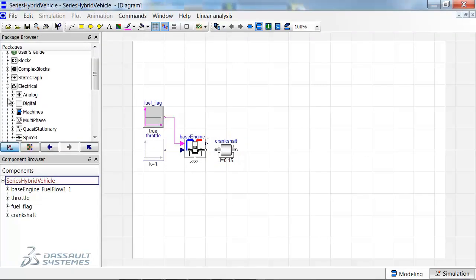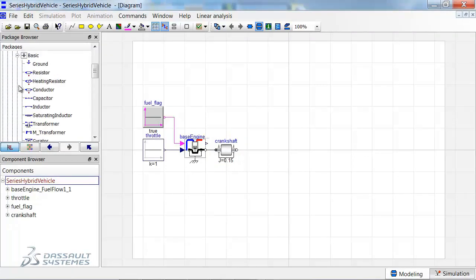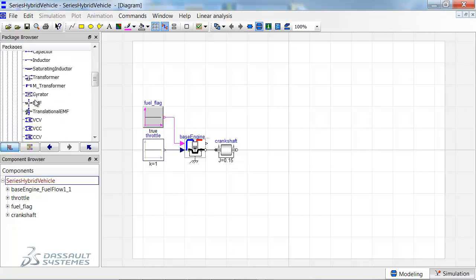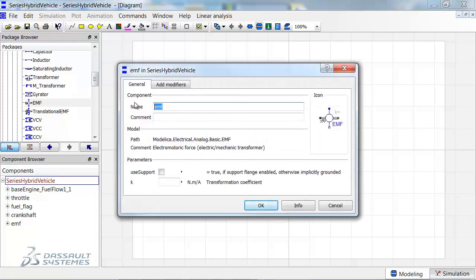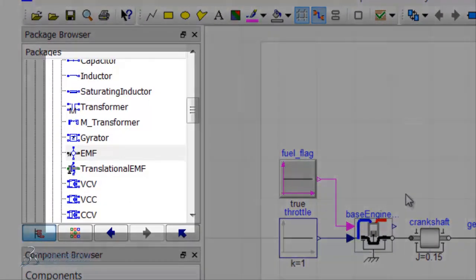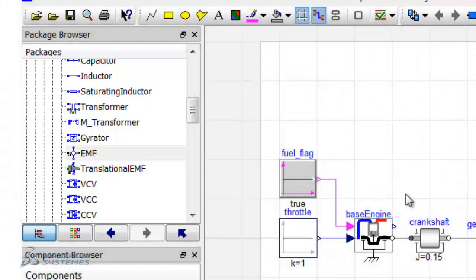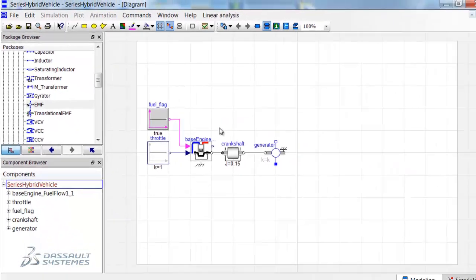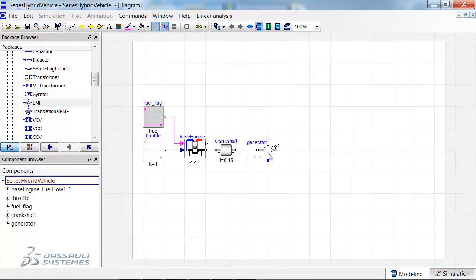With the engine out of the way, let's start looking at the transmission. In this case, the transmission is simply a pair of motors. One motor will act as the generator and will be connected to the engine. Let's add the generator now. We're going to need several different electrical components, so instead of searching for them, let's open the Modelica standard library, specifically the electrical components library. Then we can quickly find the components we need, pick them up, and drag them out onto our schematic.